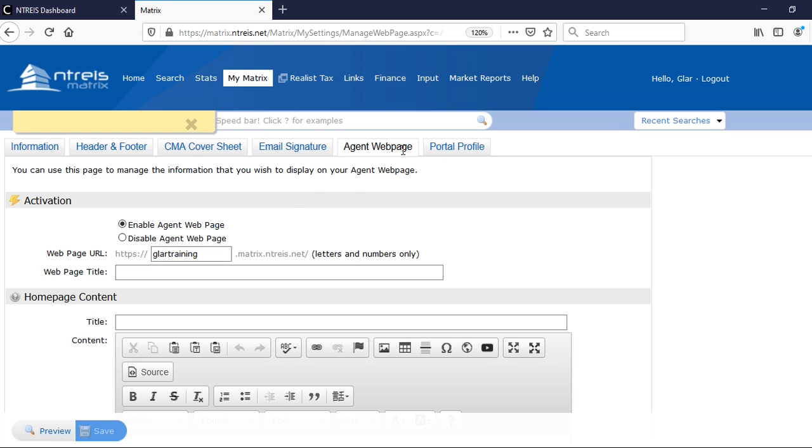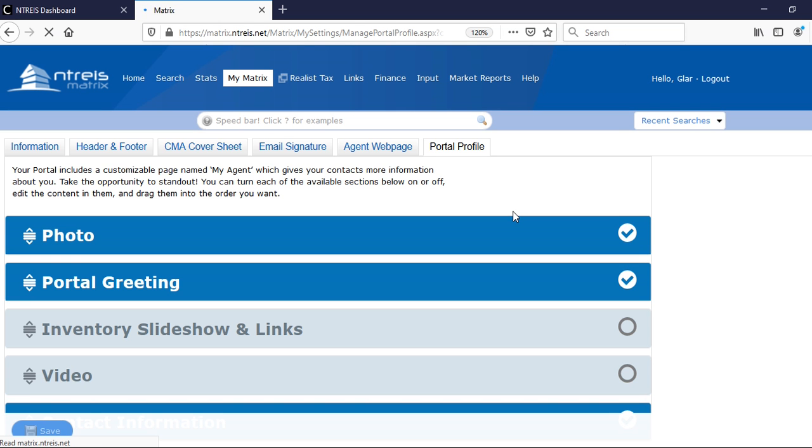The last tab has to do with the portal profile. When you set up an auto email to go out to a client, it is set in a profile format that is called a portal. This allows them to choose many different options for the way they want the listings displayed, how they want to contact you, whether or not they want to build their own search, etc.